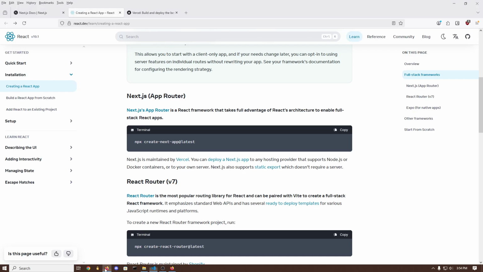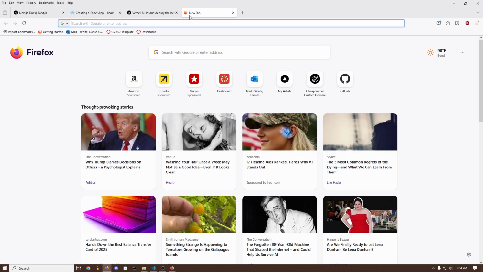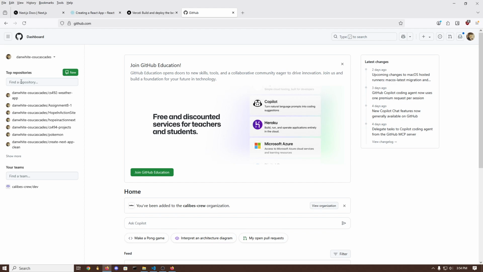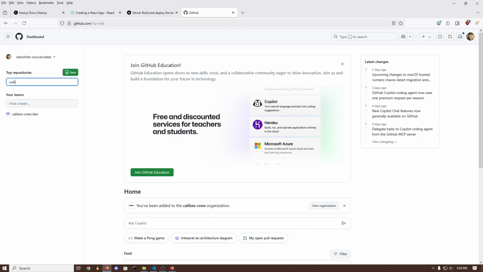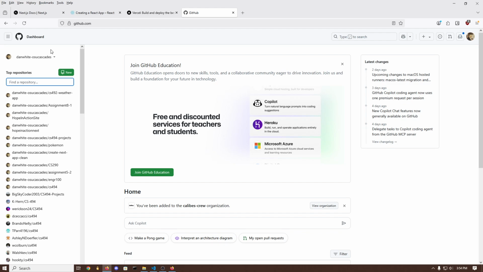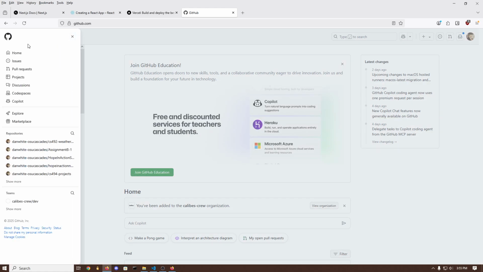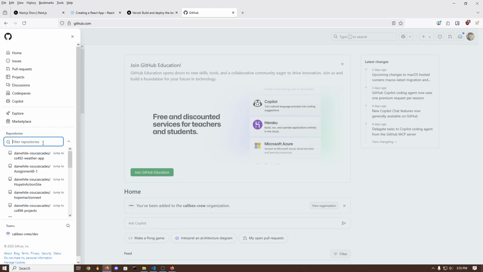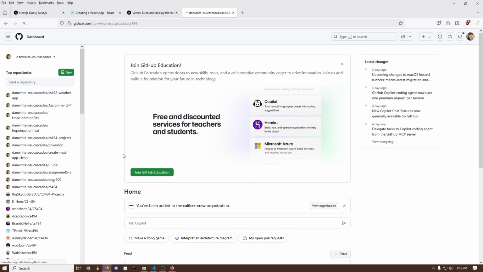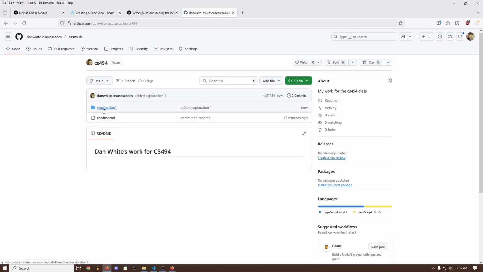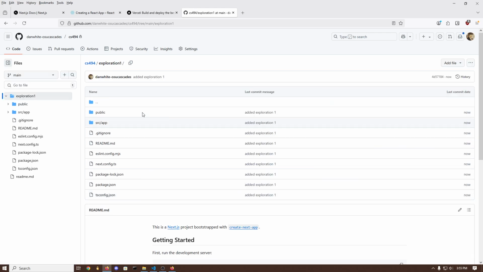And we'll go back to our repository, which I apparently closed. Hold on, my repositories. Yeah, I have a lot shared with me. Okay, hold on, sorry. There it is. I don't know why I can't just see mine. All right, exploration 1 was just added. All the files were added.